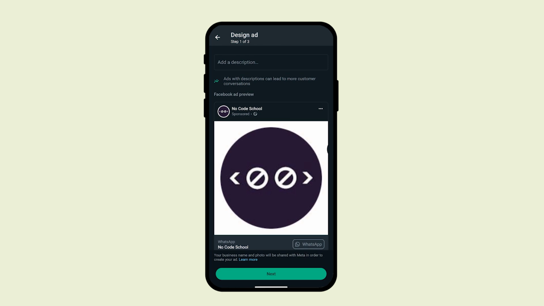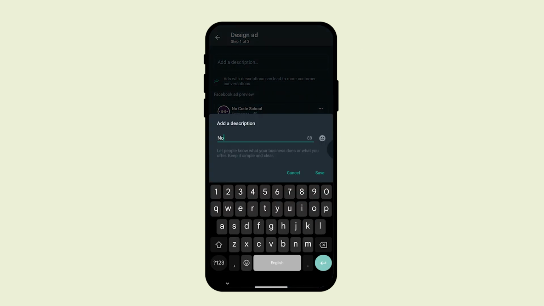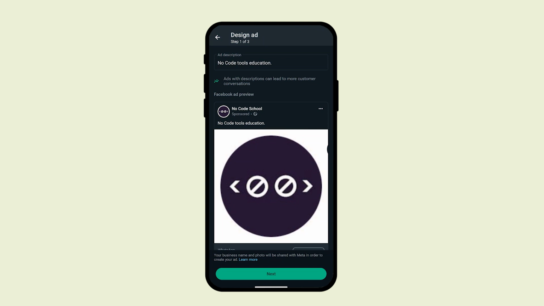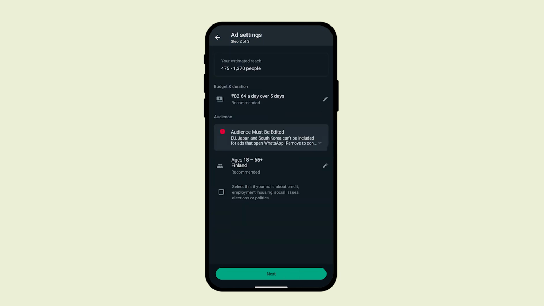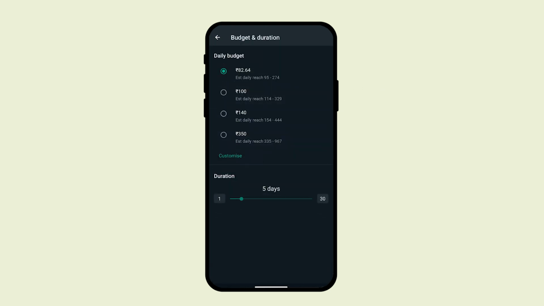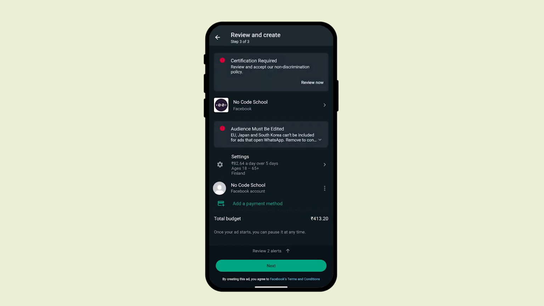So here we have our ad. We start off by designing it. We can add a description. Let's say no code tools education and save. And here is our ad preview. And we go next. And here it gives you your estimated reach and the budget and duration of your ad. And you can edit these to change it up based on your requirements. Then you click next. And here is your ad review. So you can review all the details about the ad and send it out.